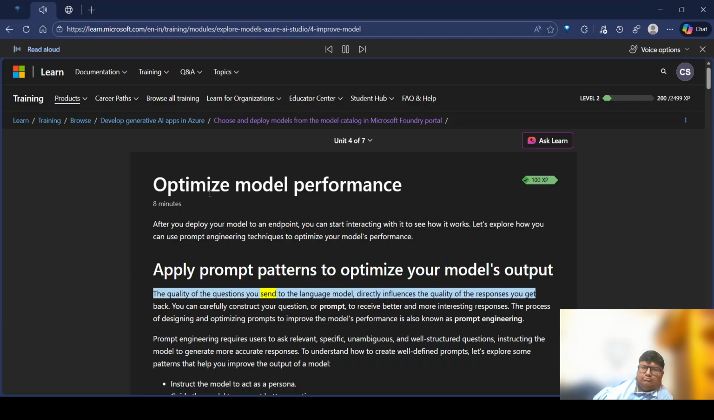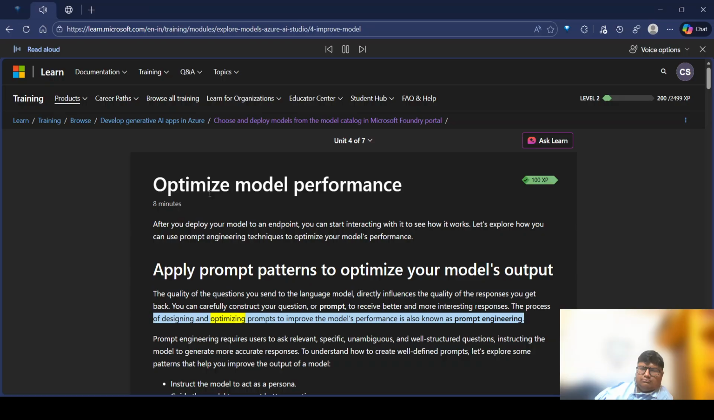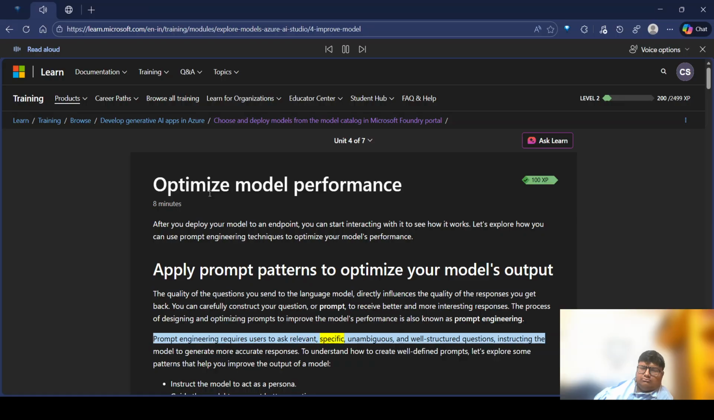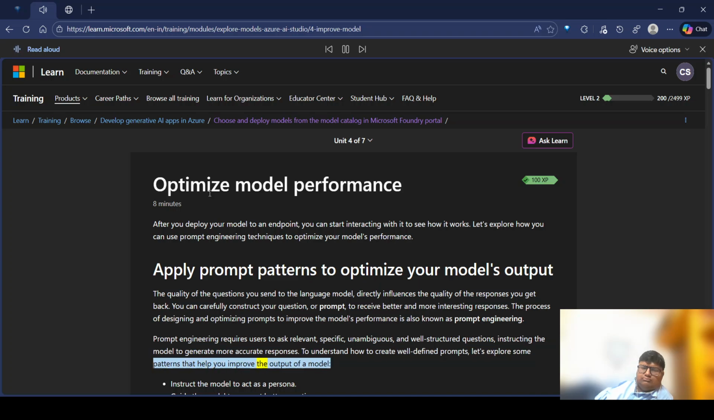The quality of the questions you send to the language model directly influences the quality of the responses you get back. You can carefully construct a question or prompt to receive better and more interesting responses. The process of designing and optimizing prompts to improve the model's performance is also known as prompt engineering. Prompt engineering requires users to ask relevant, specific, unambiguous, and well-structured questions, instructing the model to generate more accurate responses. To understand how to create well-defined prompts, let's explore some patterns that help you improve the output of a model.